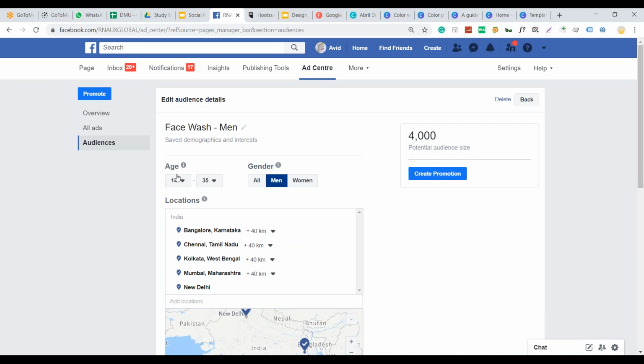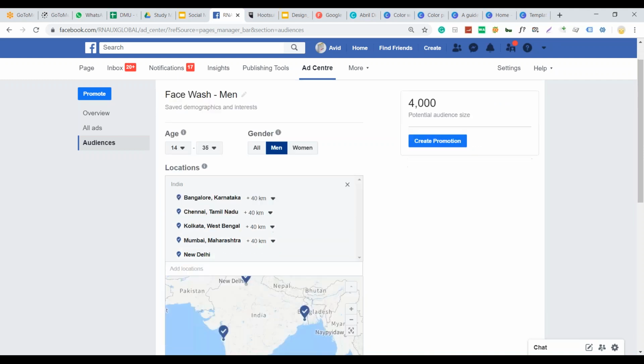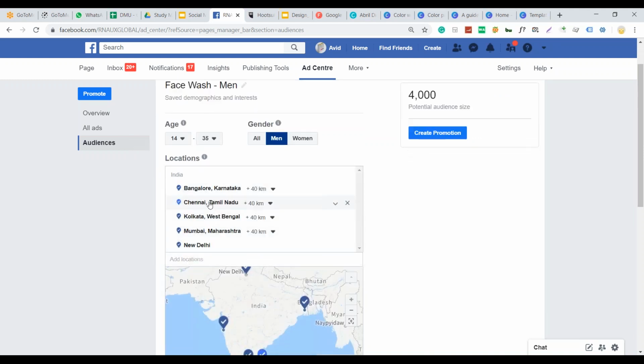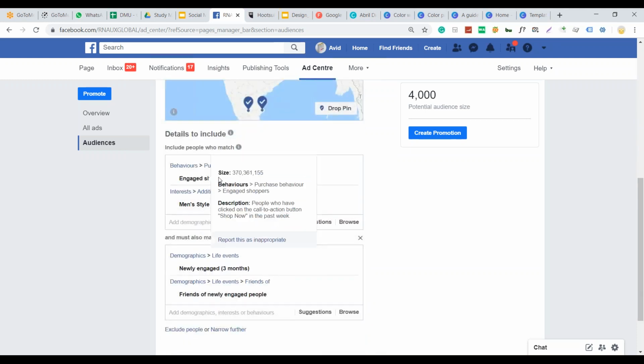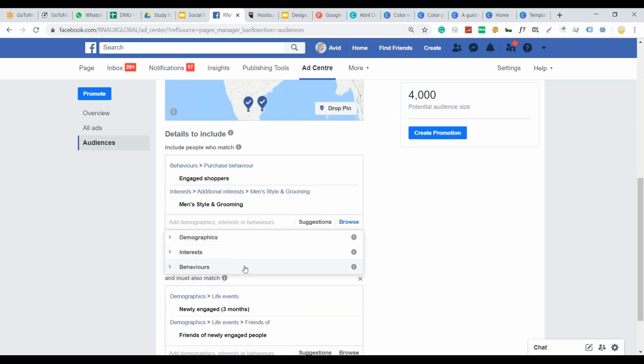In this case, I can select the age. So the age group I've selected: my target audience are millennials, 14 to 35, gender men, and then the locations that I want to target. So I want to target prospective customers from these particular locations. And then I have the option to select their demographics, their interests, and their behaviors.